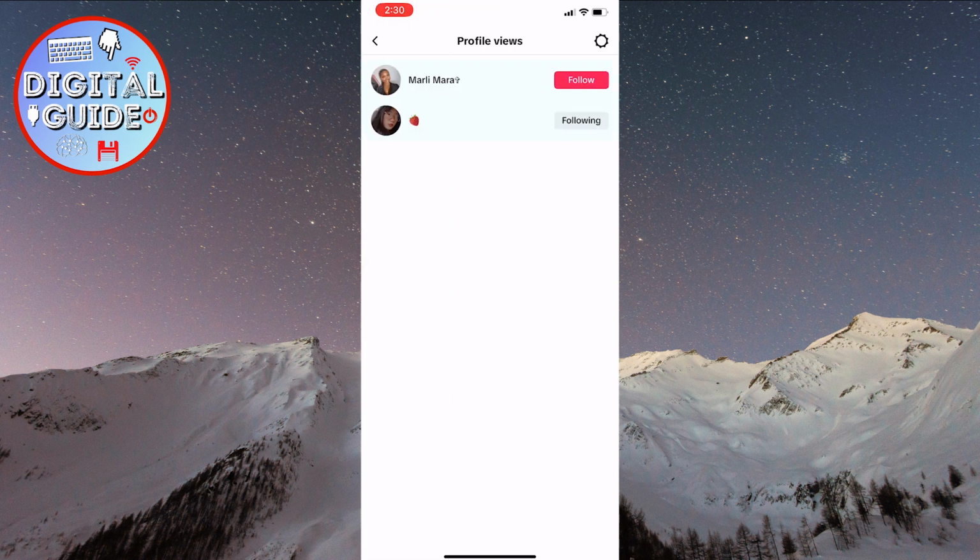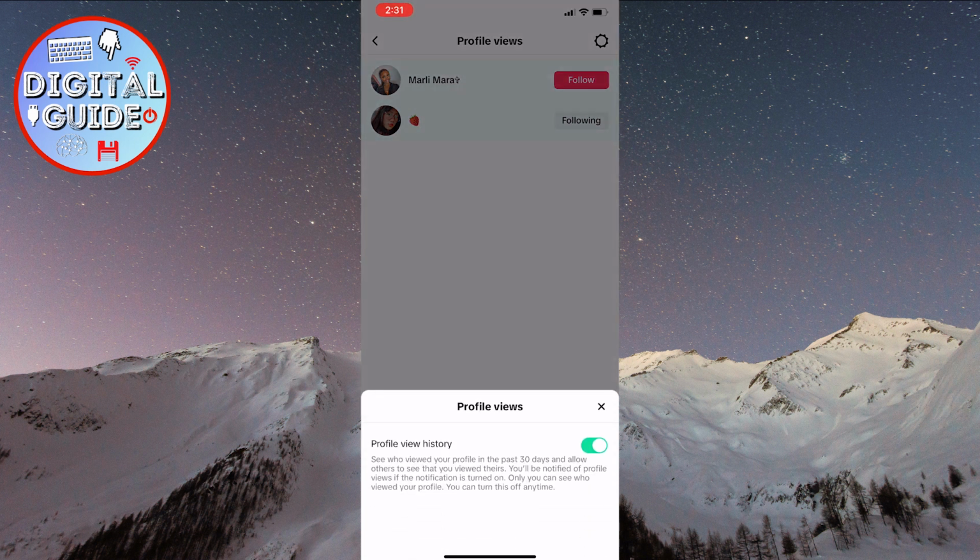Here, you'll see a list of all the accounts that have visited your profile in the last 30 days. Profiles won't be shown to you if this option is turned off for you, and it states that you'll be able to see people who have this feature enabled. So, if you don't see anyone here, they either haven't visited your profile or don't have this feature enabled.